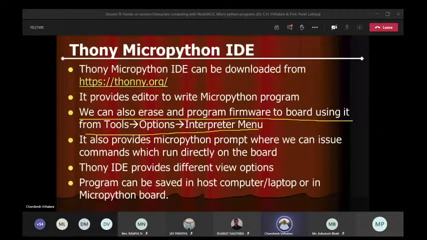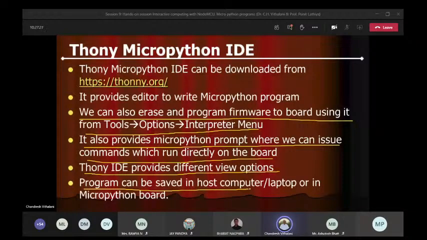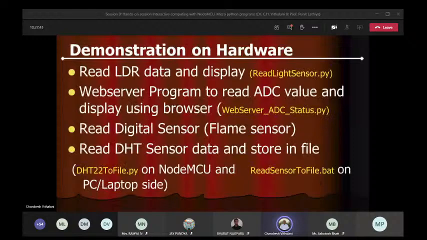It also provides a MicroPython prompt where we can issue commands which run directly on the board. Thonny IDE provides different view options, and we can save the programs in a host computer or laptop, or in a MicroPython board. So ultimately, it is a very good IDE to program the NodeMCU. So now let us go to the demonstration directly without this entire theory, because today morning Dr. Jignesh has discussed much about this theory.